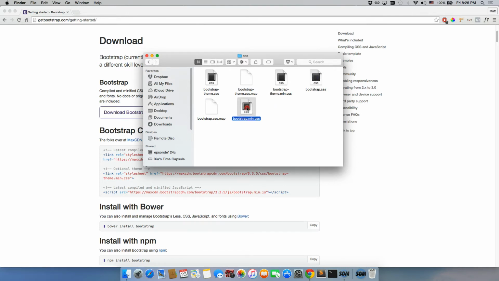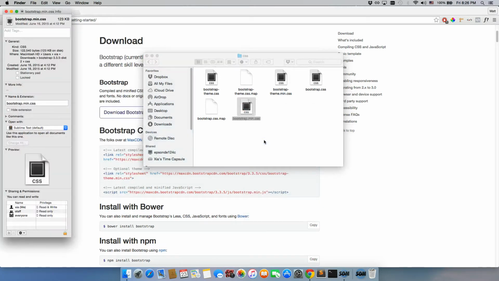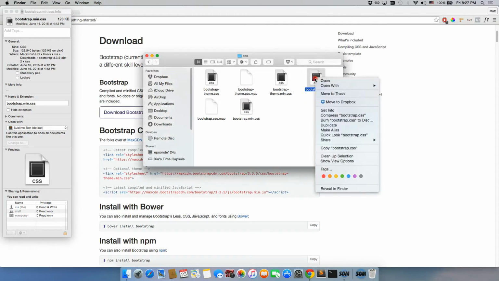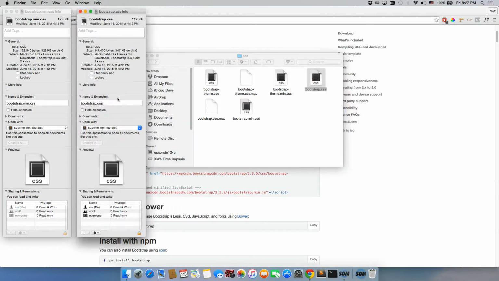bootstrap.min.css. So just to show you real quick, when we inspect these files, this one is 123 kilobytes. This one is 147 kilobytes. So there's not a massive difference, but a lot of times developers are trying to get every single little inch that they possibly can so that the page loads just that much faster. So you're just trying to squeeze your files down as much as you possibly can.